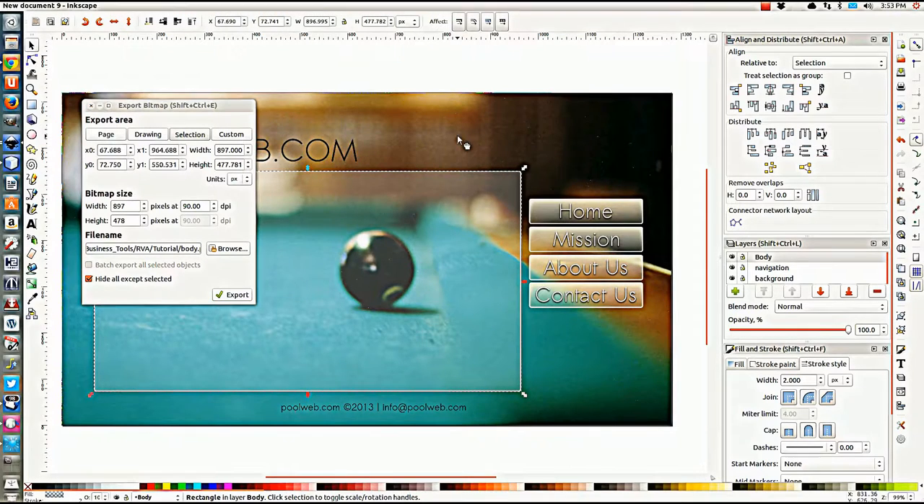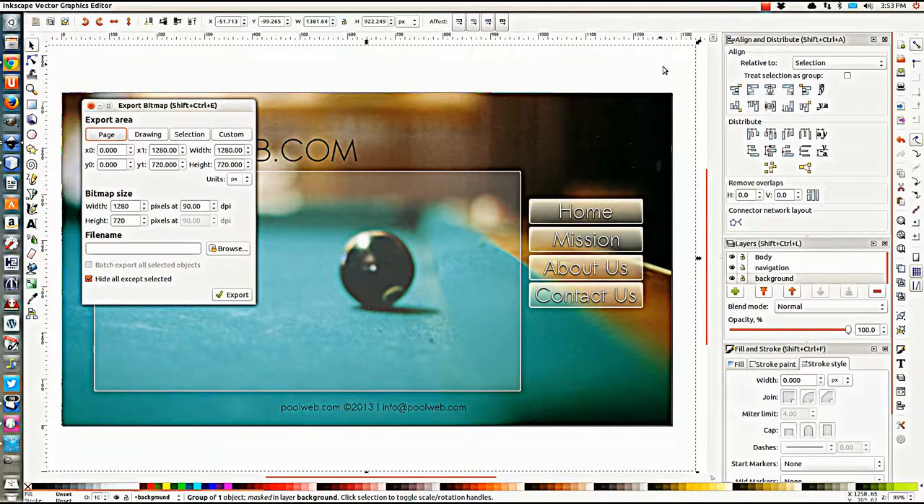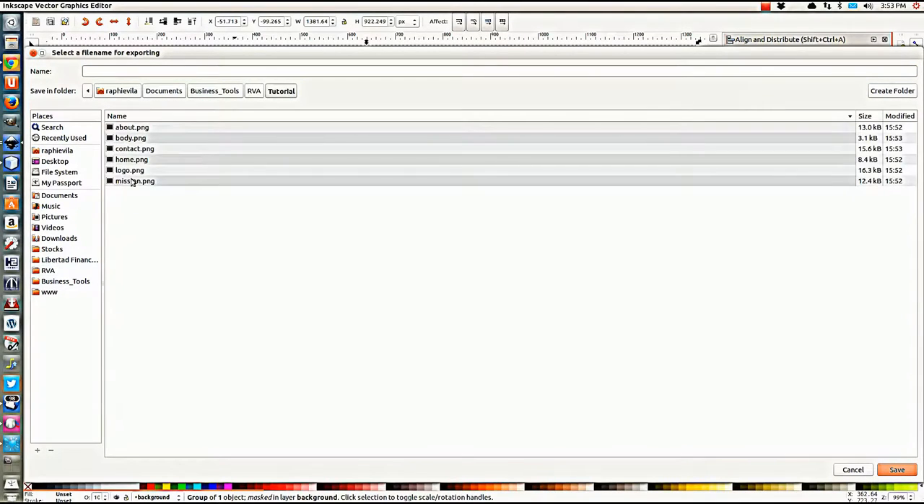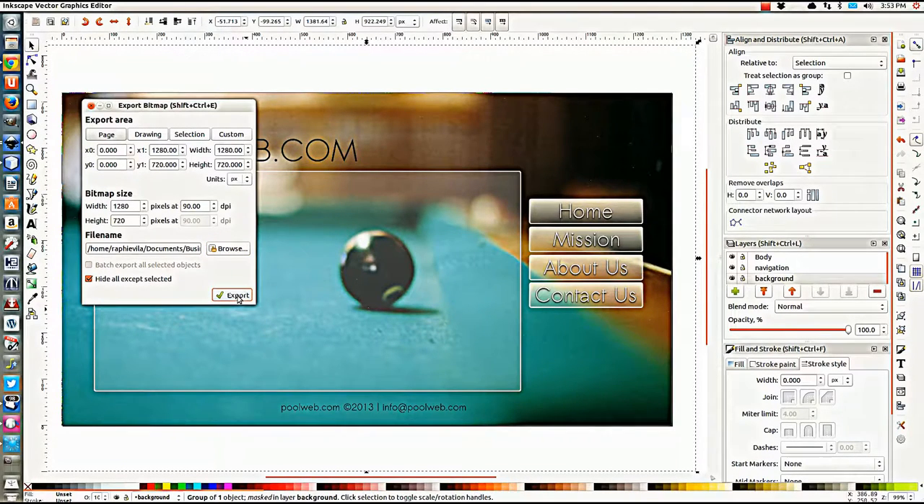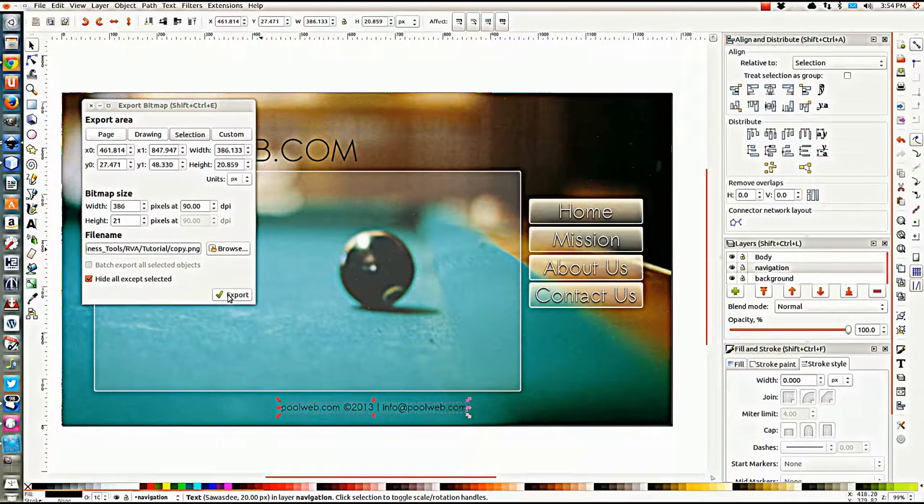And we have the logo already, so we select the background, we select the page, not the selection, because as you see, the selection goes away beyond the page. It's going to be 1280 by 720 and 90 pixels. So we get browse again, tutorial, and you see all the icons there. Background.png, save, export, and obviously the copyright selection, copy, export. There you go, we got that running.